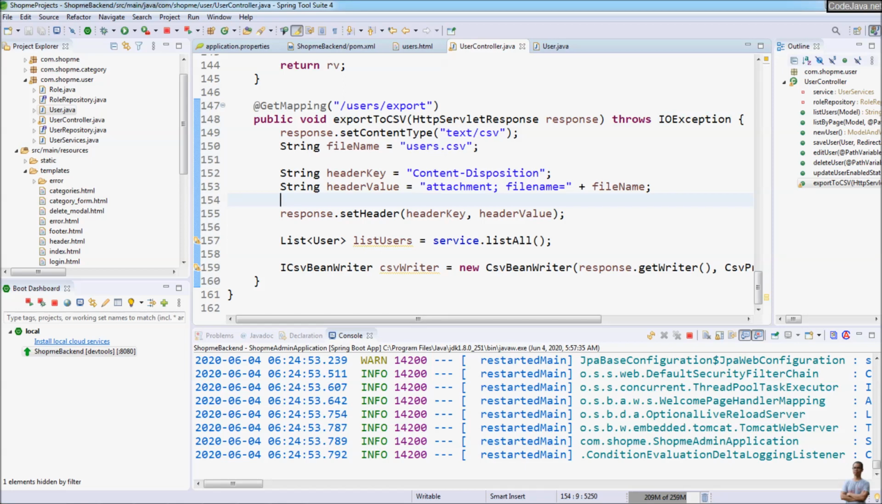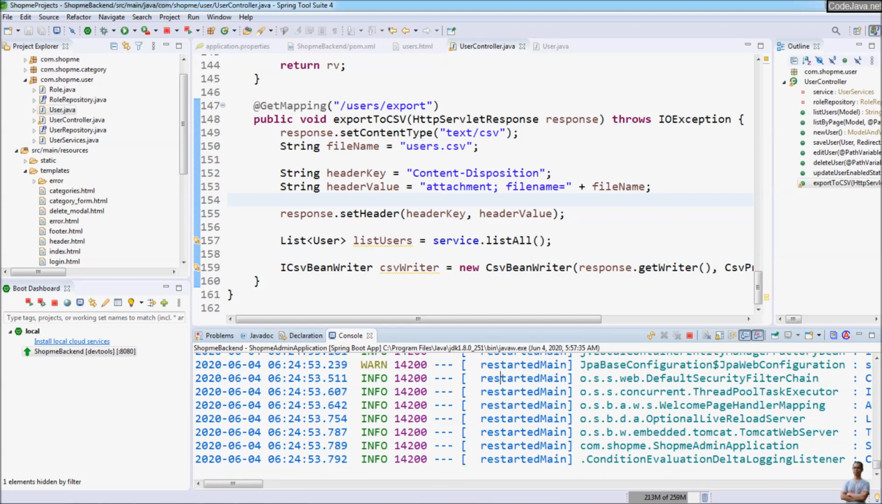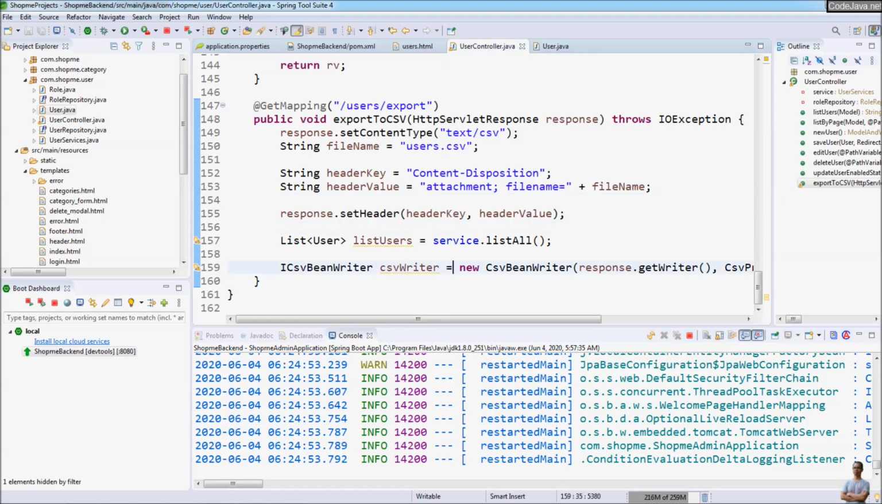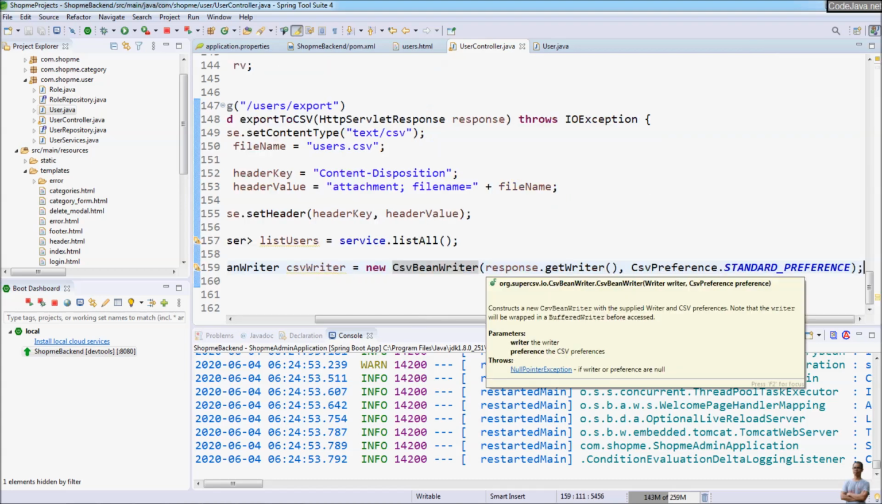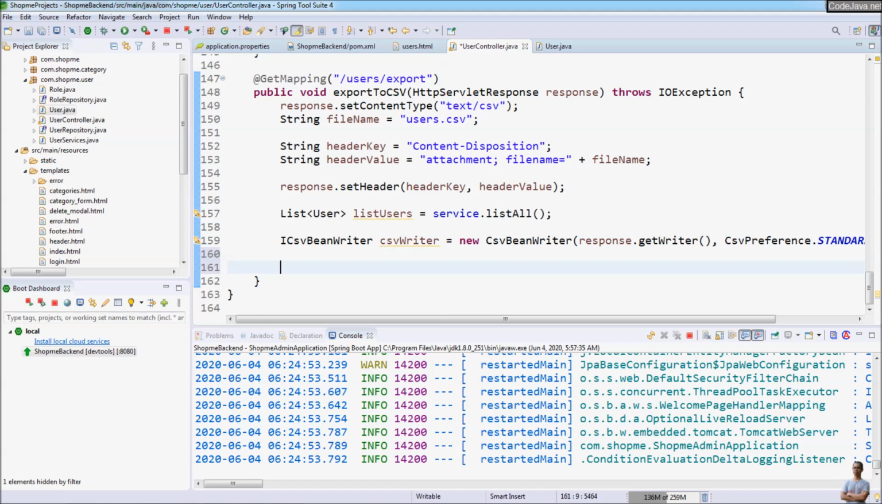I'm using the Spring Boot developer tool, so when I save changes to the code, the server will automatically restart it. And we need to write the first line to the CSV file, which is a header line. Declare a string array for the CSV header equal: user ID, email, full name, roles, and enabled. We also export the roles of the user.